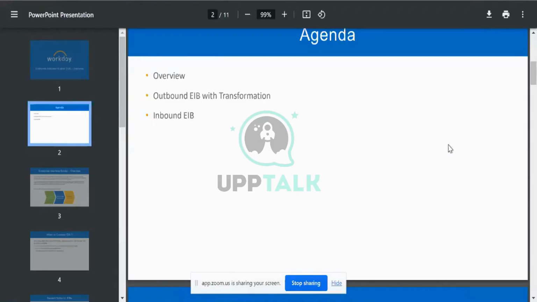For those who are from a PeopleSoft background, an EIB is nothing but your version of component interfaces. It's precisely the same. Those who are from a PeopleSoft background, or Oracle HCM and Suite, or SuccessFactors, we have specific inbound and outbound interfaces. The same one is what we have in Workday terminology. We call it EIBs.